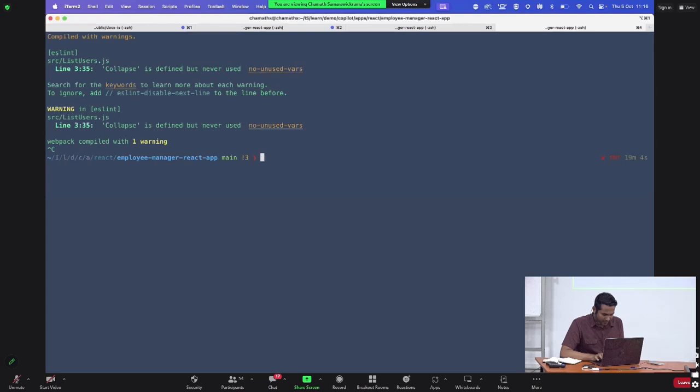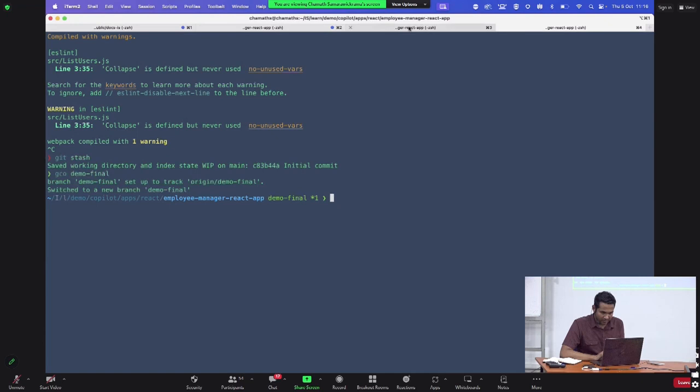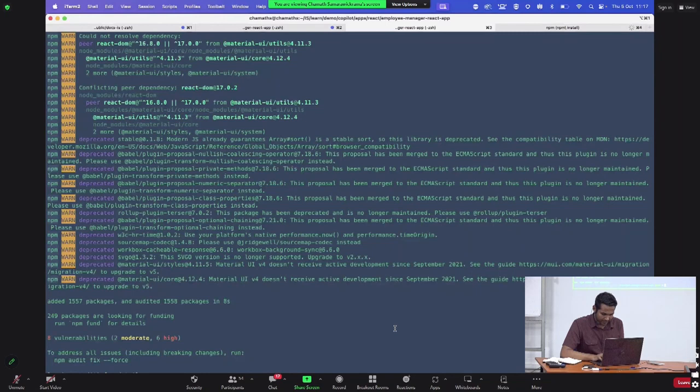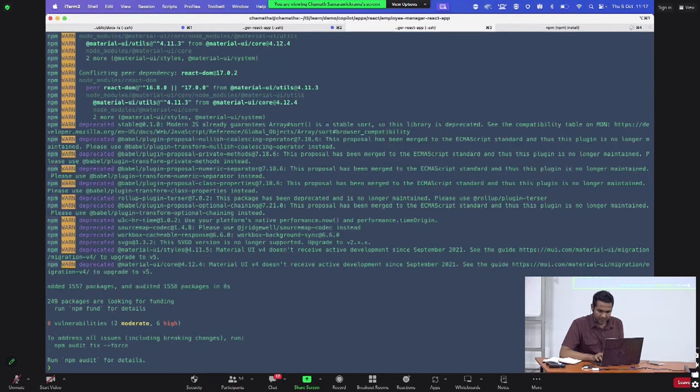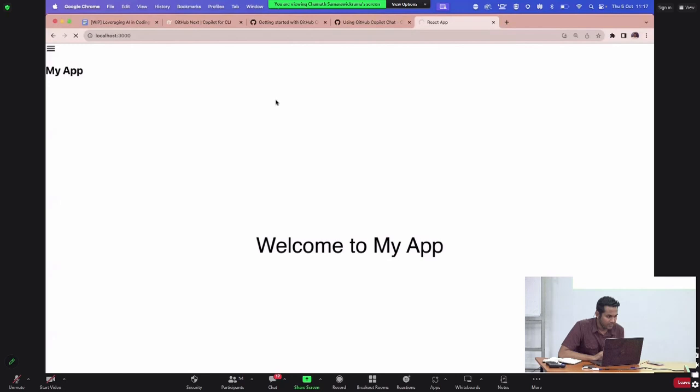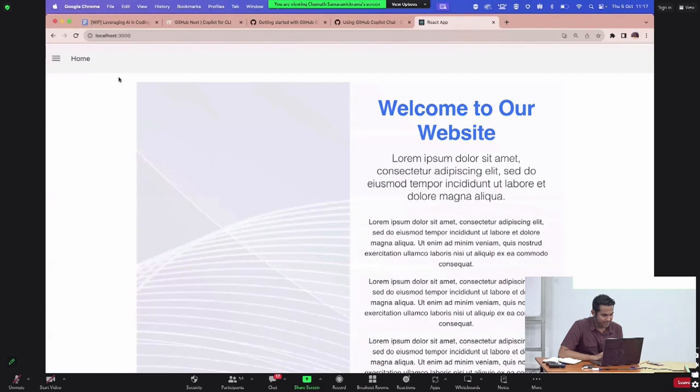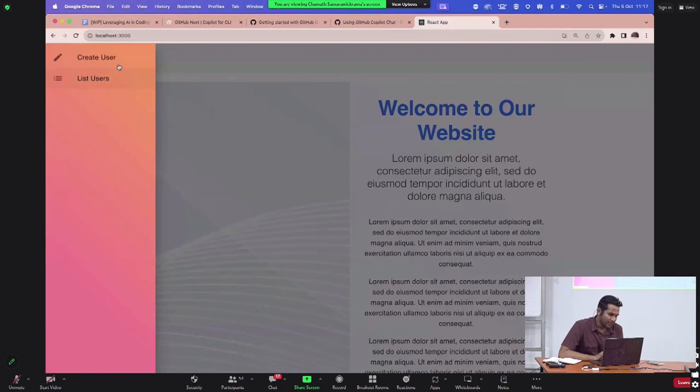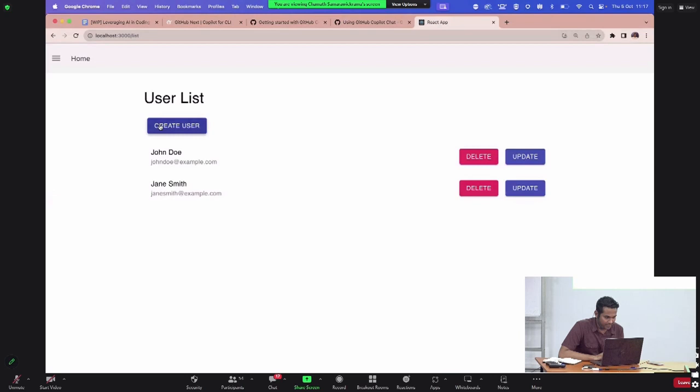I'm going to just git stash and check out to the demo final branch, and I'm going to just show the output similar to what you can get using GitHub Copilot chat. So let's see, we can press npm start. So this is a sample application I just finished, just a website home page, and it has a similar sort of hamburger menu. Can go to list users and can create users, and it'll navigate you back to the list page, and you can delete the user.